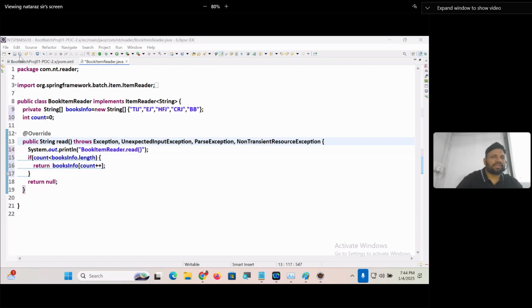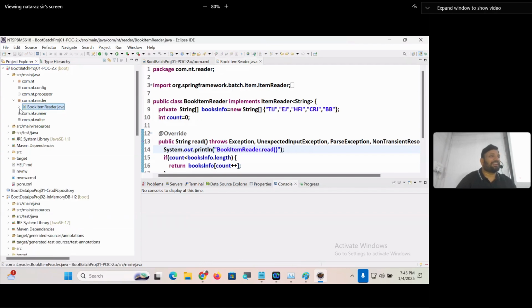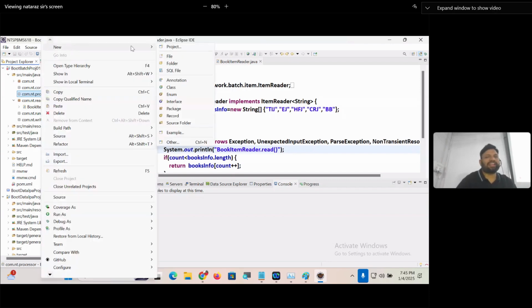Okay, save it. Book item reader dot Java. That's fine. Okay, after this, what is next one, guys? Reader is ready. At a time, one time the read method executes. Then what is their processor? Processor's work is adding the title to the book name.